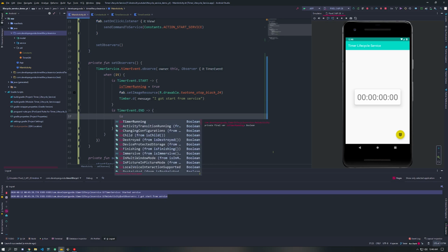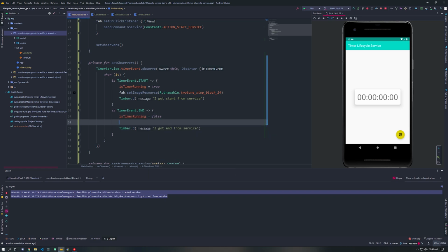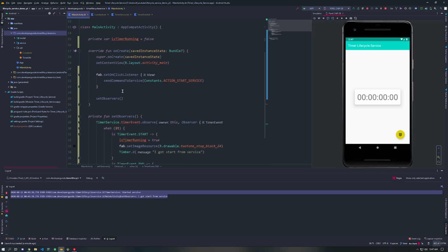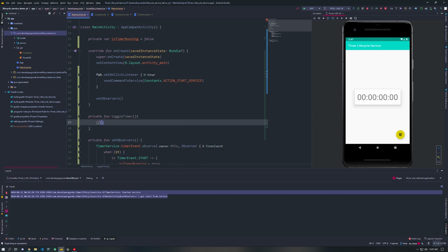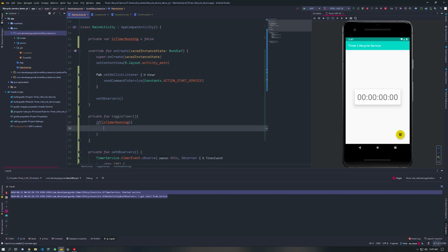So as soon as you get an end from the service, that means we have to set it to false, and set this thing back to the alarm, a basic alarm here. So here what we'll do is toggle the timer. If the timer is running, the only command we can do right now is stop. So the functionality for this UI is either start or stop. That's why things are clear right now.